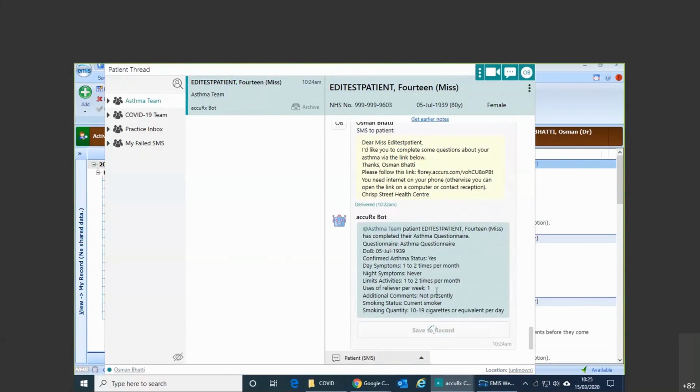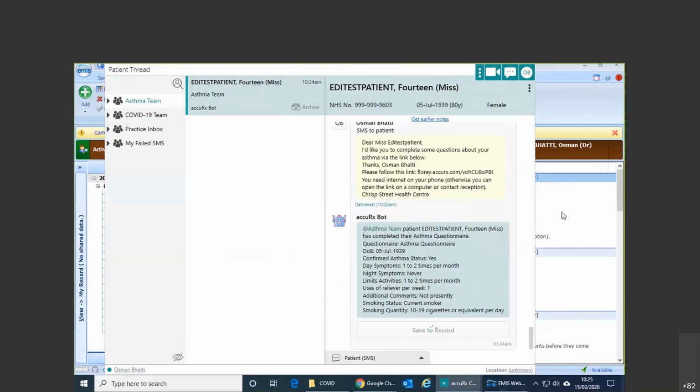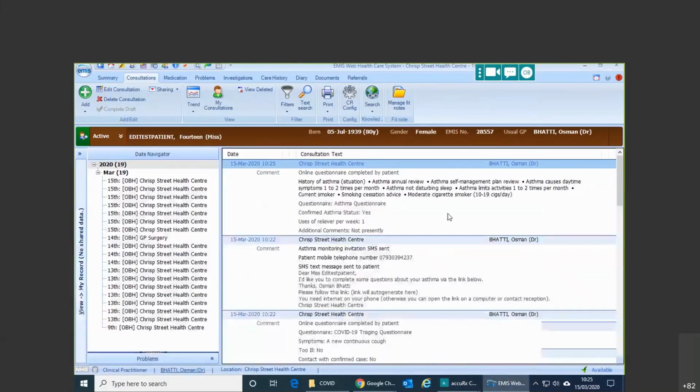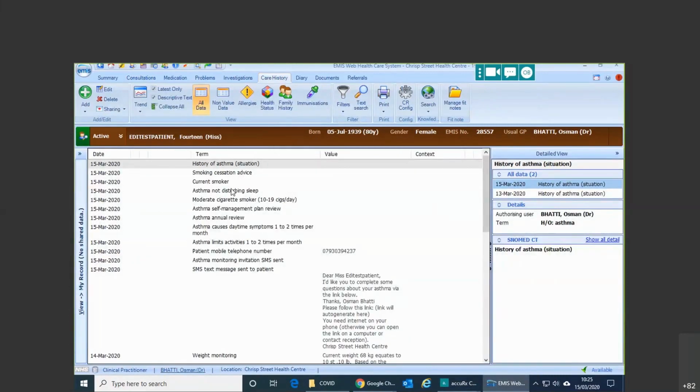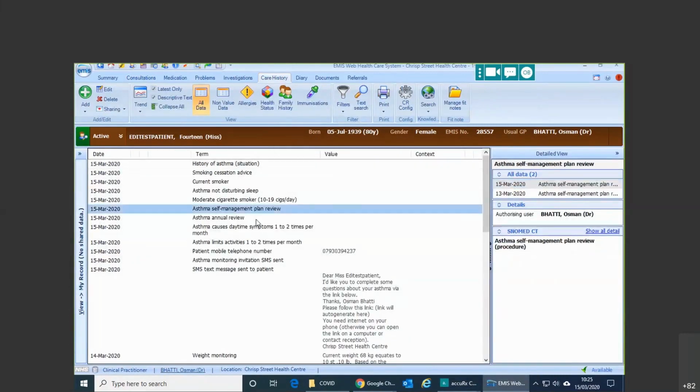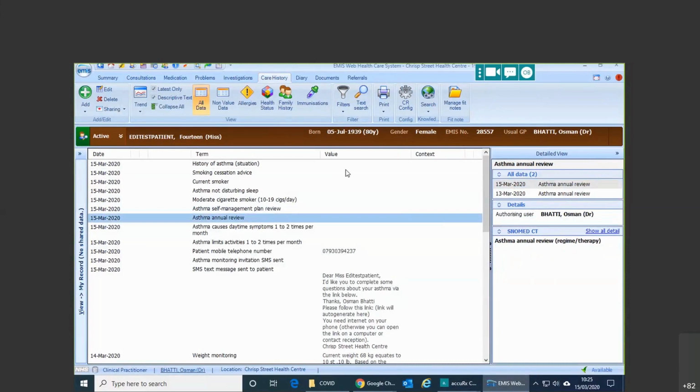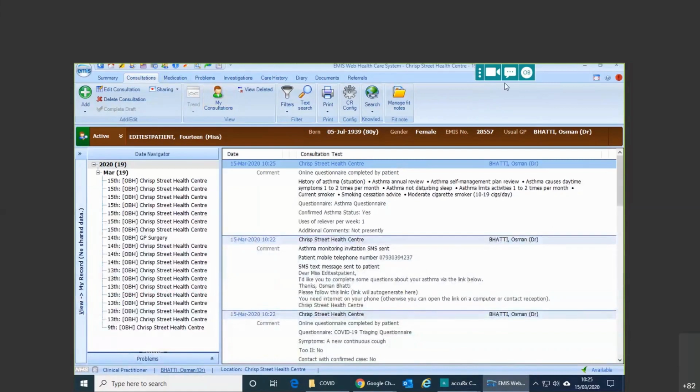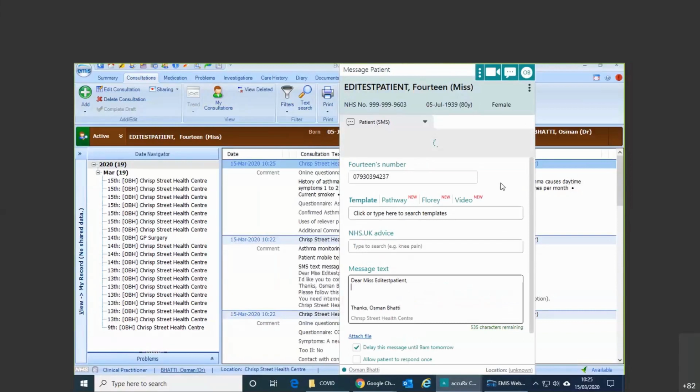When I save it to the record, again, it will pull up EMIS and put it directly into the patient's notes. If I now update EMIS, I can see that it's not only put it in, but it's coded the information, which is really, really helpful. I can go to care history to show you as well that it's coded it all correctly, with the correct codes that will link in with cough as well. So it's a really, really useful tool, and something that can be used to help with practice recall as well.